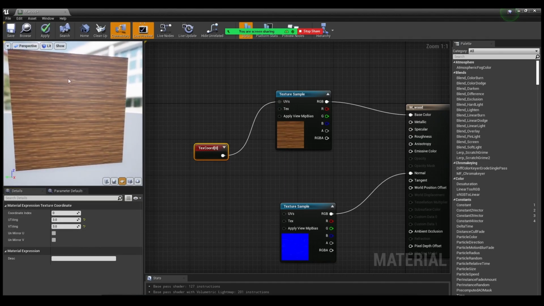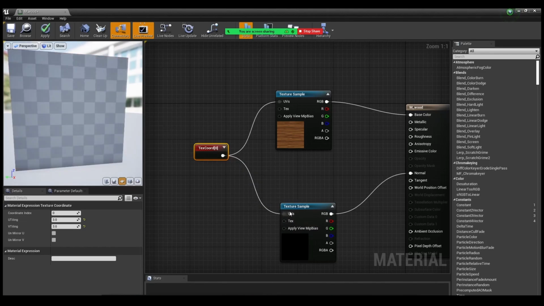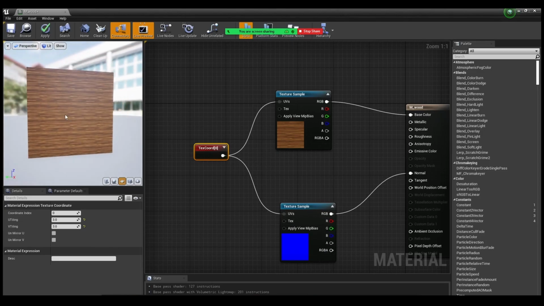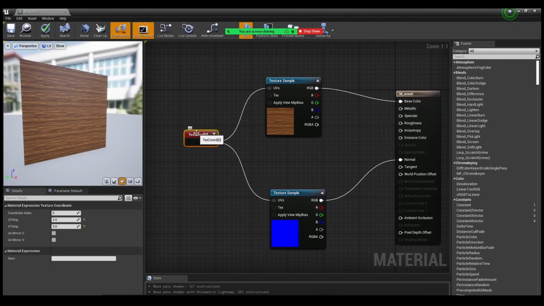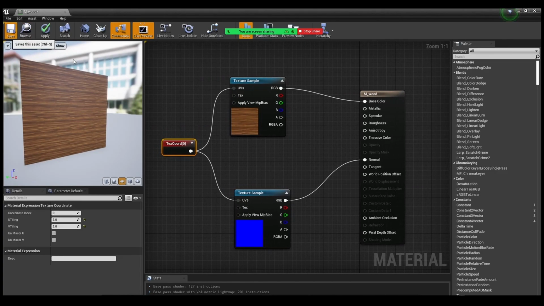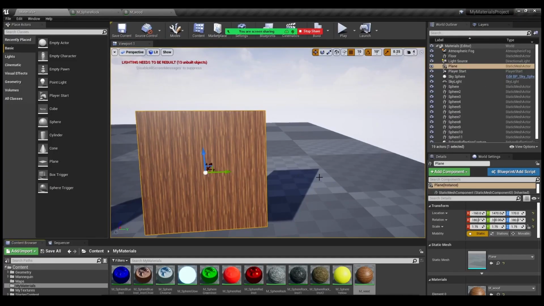Let's take a few seconds. You see that? And remember to add the same texture coordinate for your normal map also. That's how your texture coordinate will serve. I'll save. Saving. And that's what you have.